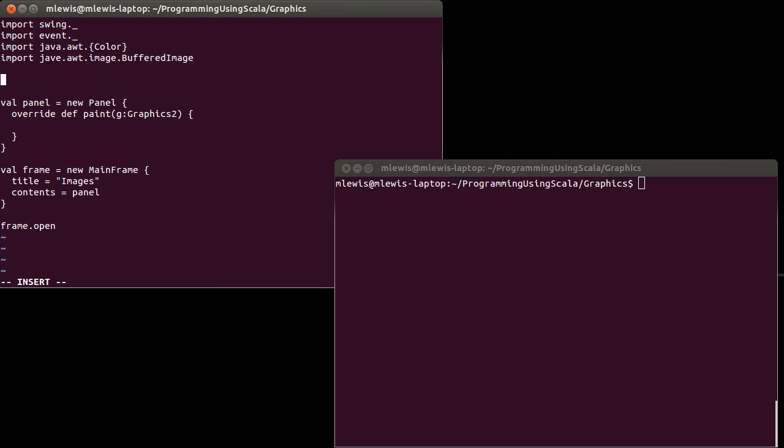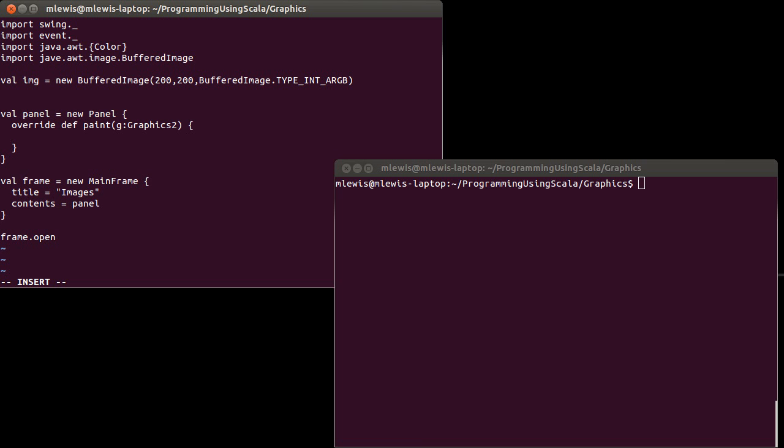And just to illustrate how this works, first I am going to create an image, a new BufferedImage. I get to give it a width and a height, 200, 200, and as I said, I generally use the type INT_ARGB. You might find reasons why you want to use some of the other types. This is a good default to go to.